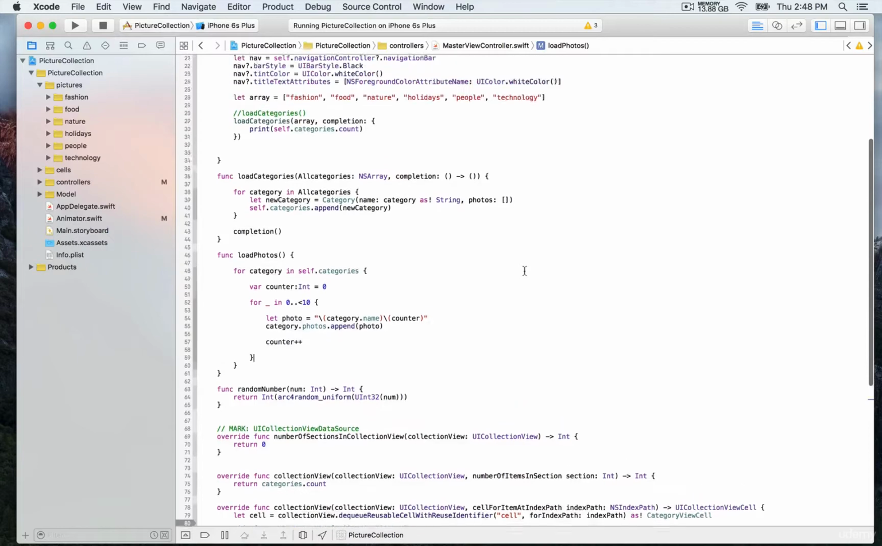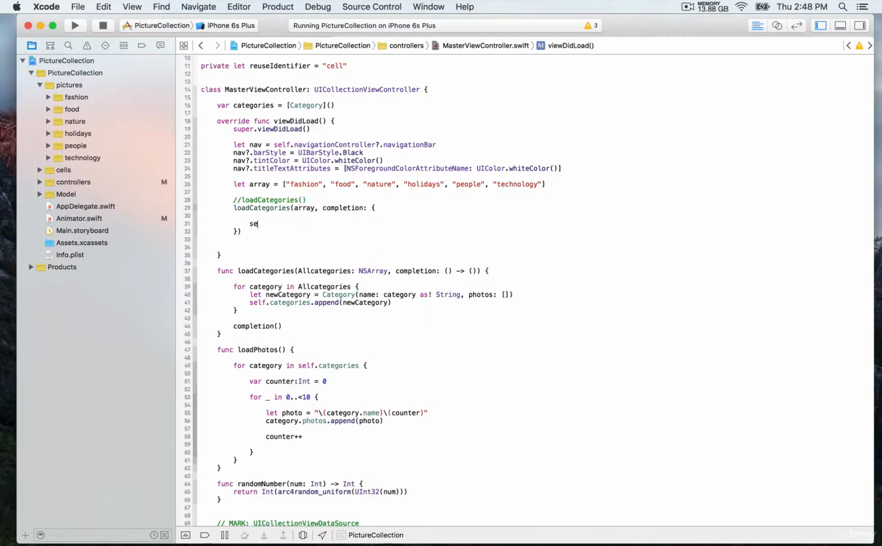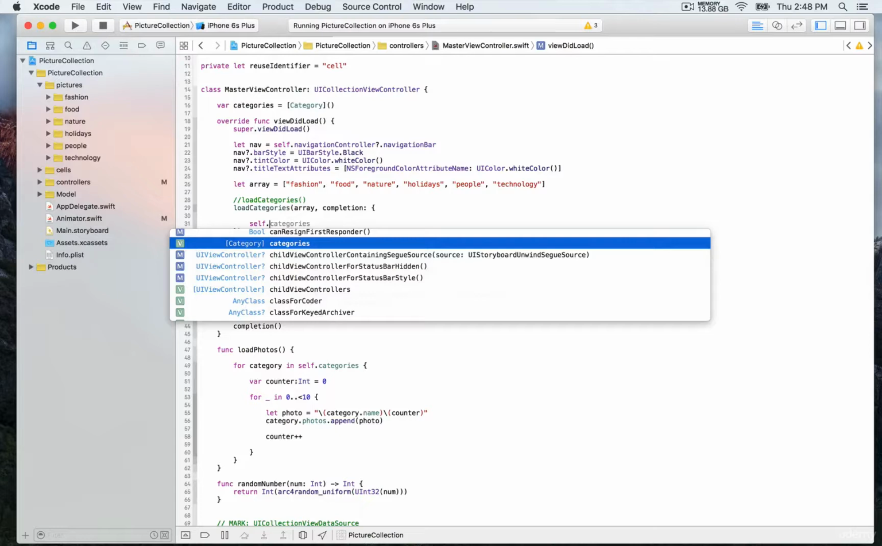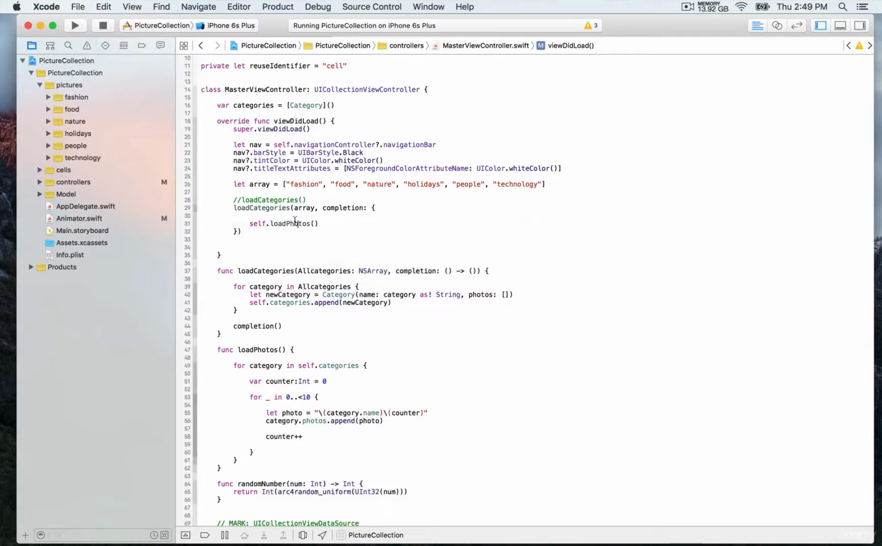So what we're going to do is actually call this function. Once we're done loading the categories, in the completion handler right here, you understand that the purpose is to perform another task once one is finished, because you're not going to be able to append anything to an object that doesn't exist. That's why we run load categories first, and then we have a completion closure. Inside of this one, we're going to call load photos like this.